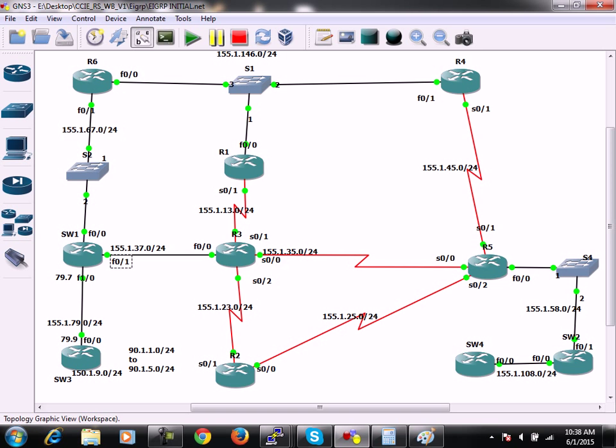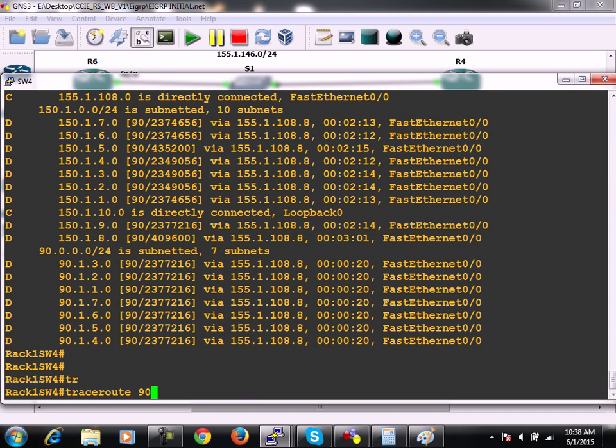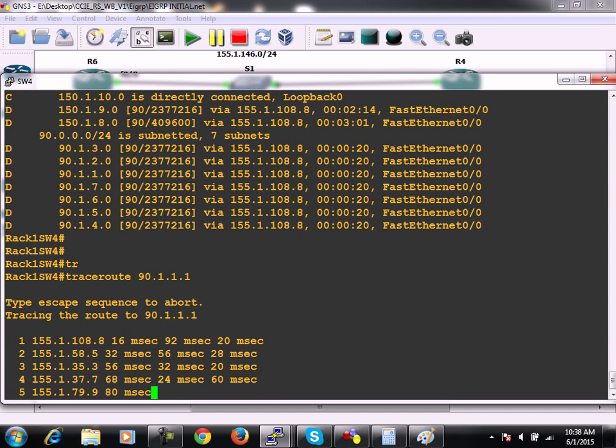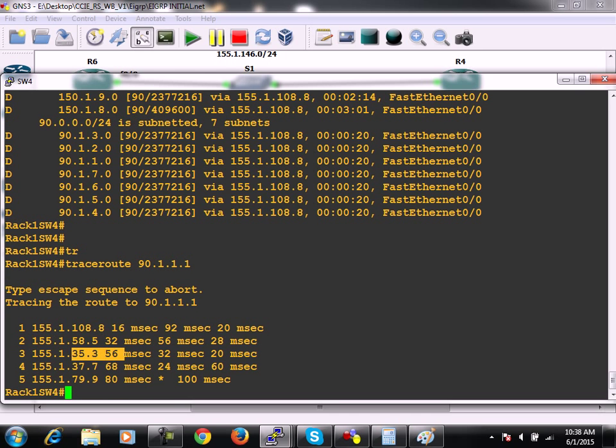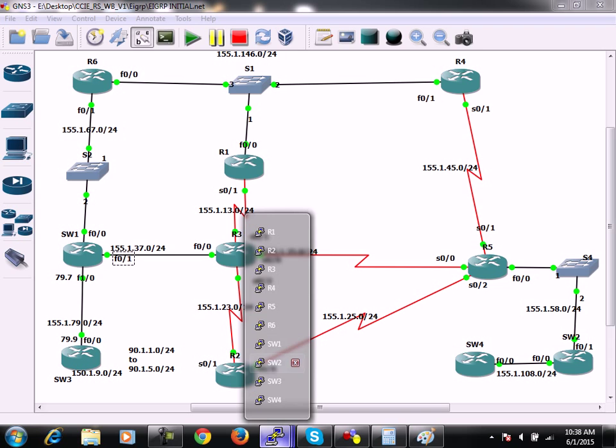You can even check it out, like from switch 4 you can trace route 90.1.1.1. Fine, it is going through the best path, like switch 2, R5, R3, switch 1 and finally switch 3. Means it is going in this way: switch 4, switch 2, R5, R3 and then switch 1 and finally switch 3. But if you configure summarization on switch 1 F0/1, let me configure it on switch 1 F0/1.